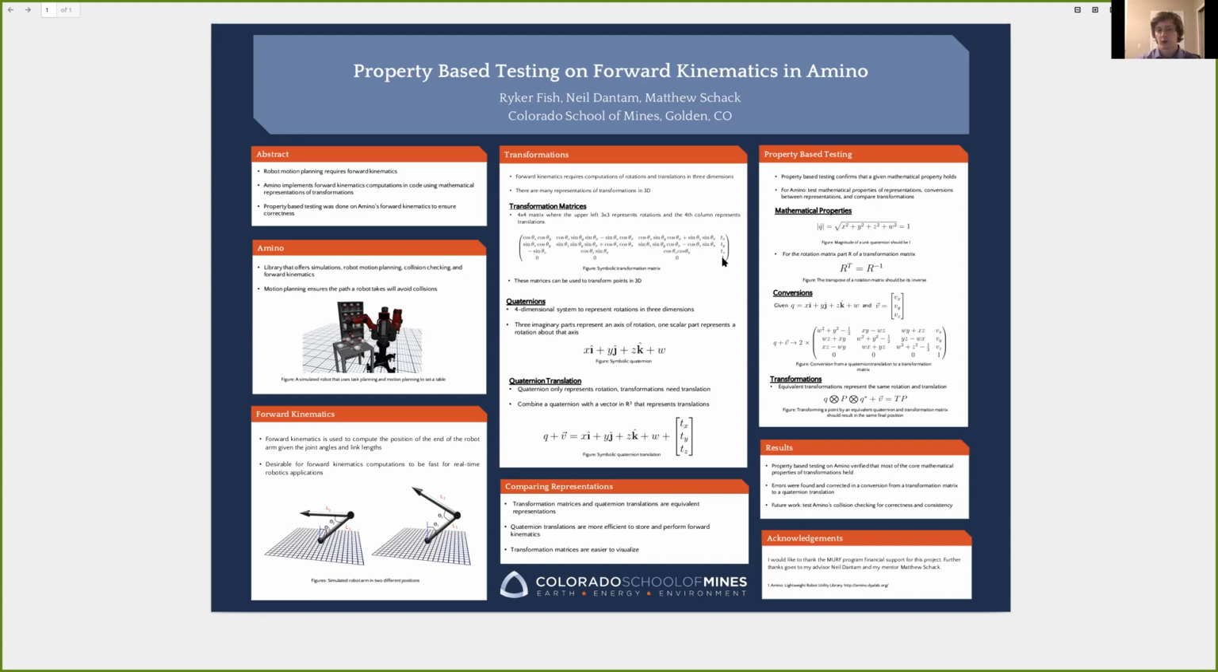Using this representation works for forward kinematics, but it can be pretty slow due to the large number of elements in a transformation matrix. To speed this process up, we can use quaternions to represent the rotation part. Quaternions use imaginary numbers to represent rotations.